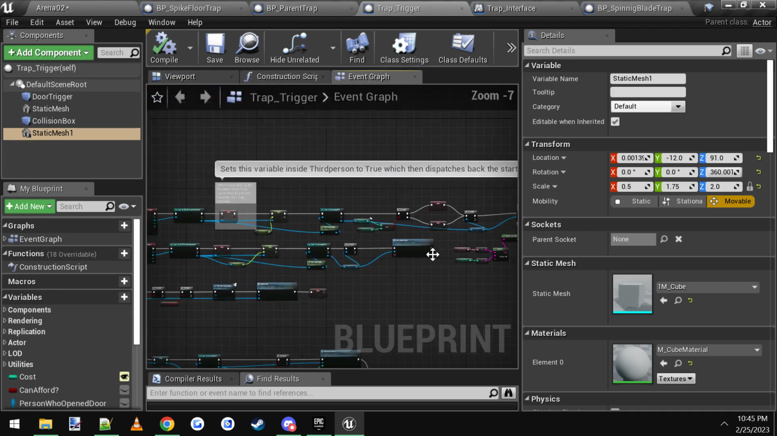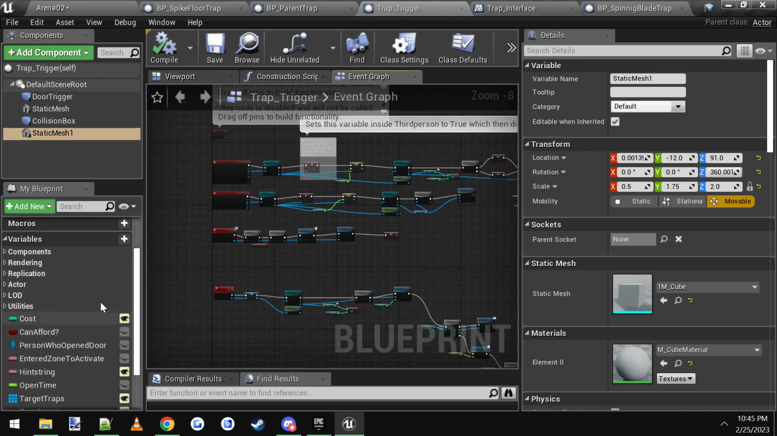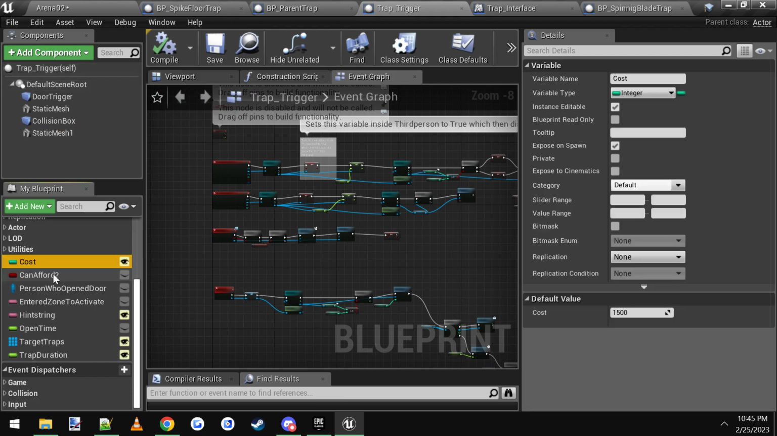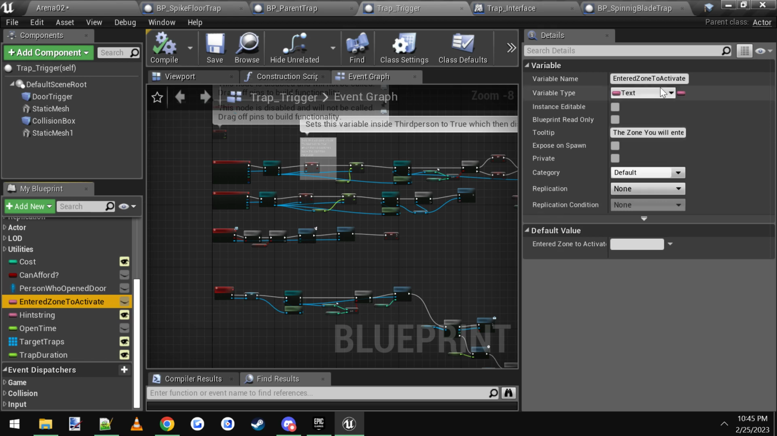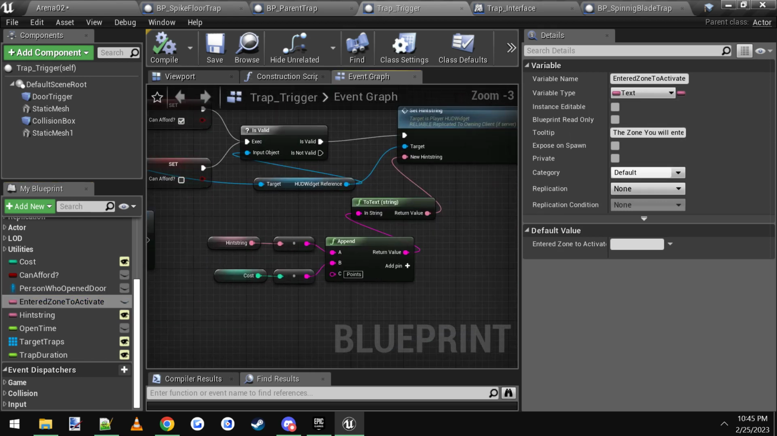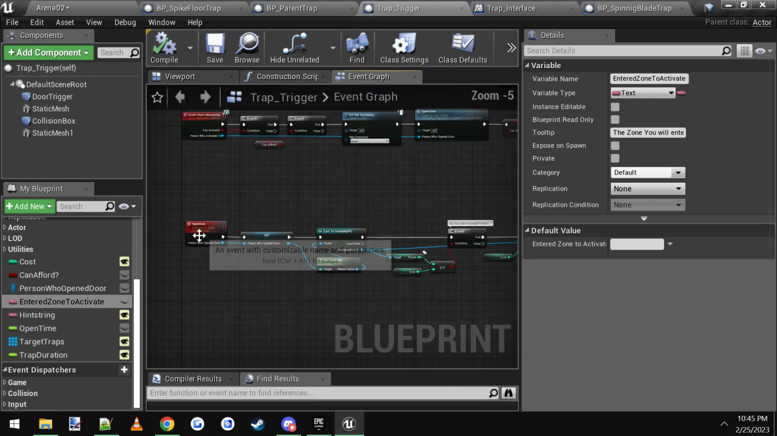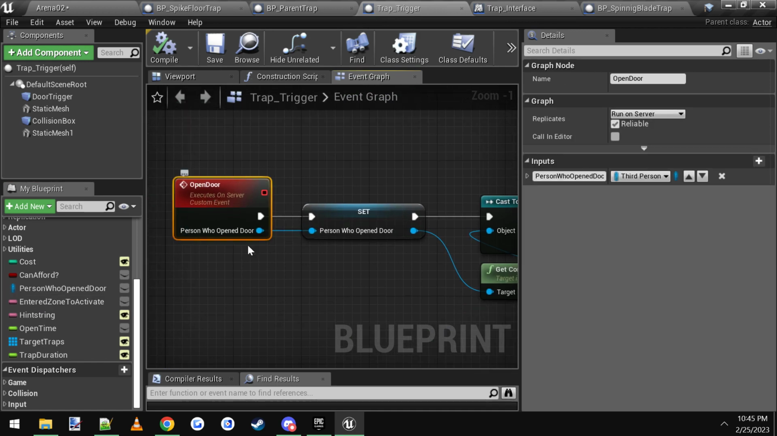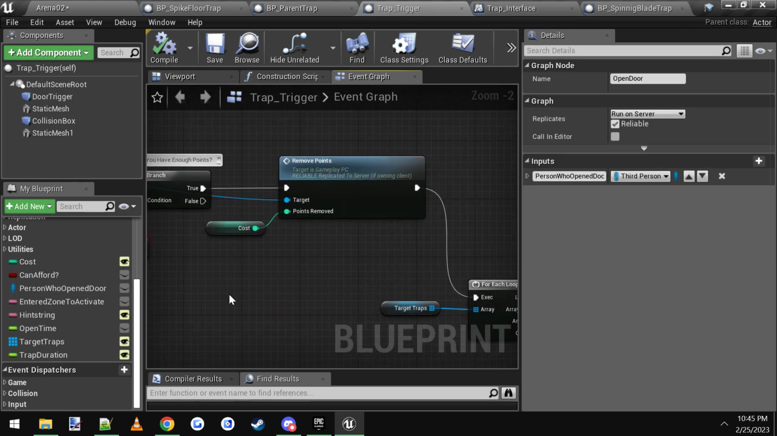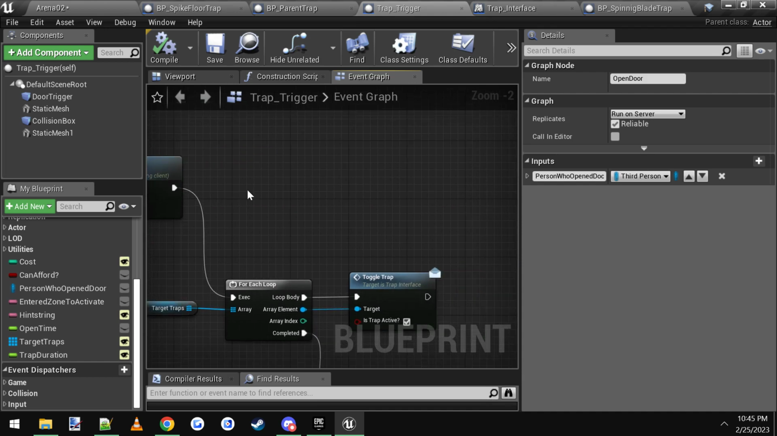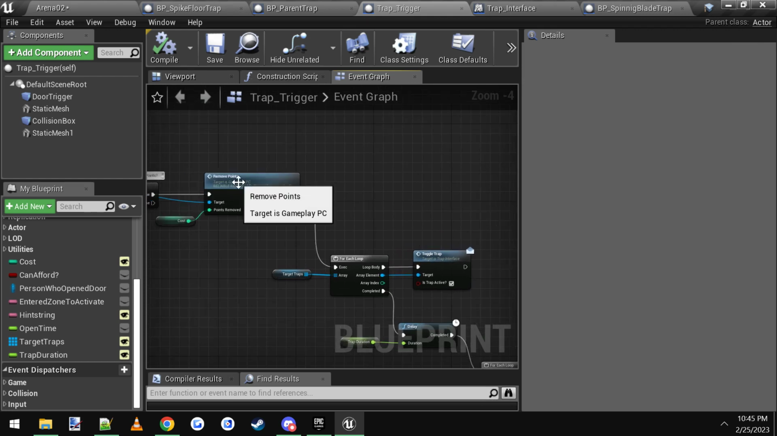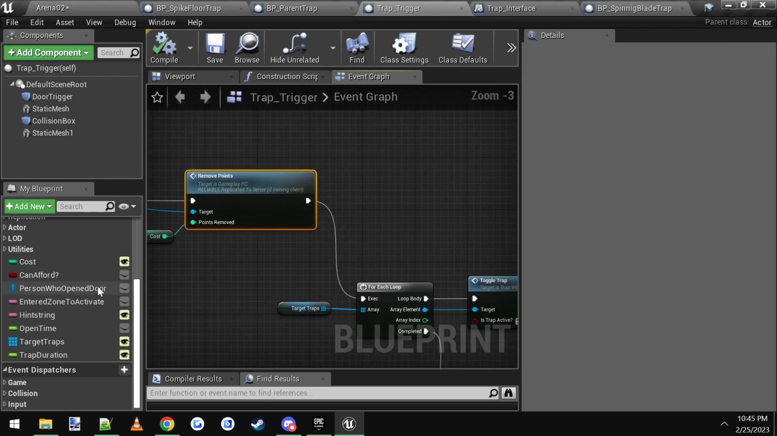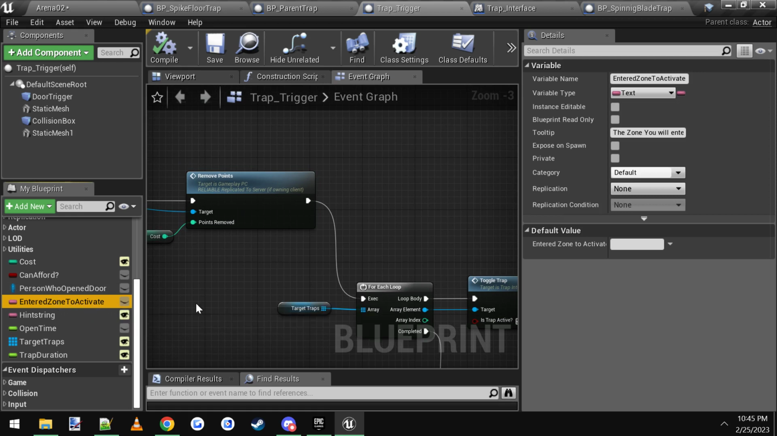Inside the event graph here, let's change a few things for the variables. So we want like the entered zone to activate. We don't need that. Actually, yeah, we don't need it anymore. So if you come down to like the open door event and you scroll over to the right after remove points, there's some nodes here for cast into the game mode and stuff like that. Delete those. You don't need anything after the remove points. Then you'll be able to delete the entered zone to activate.